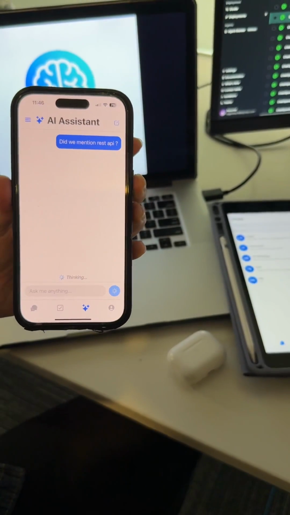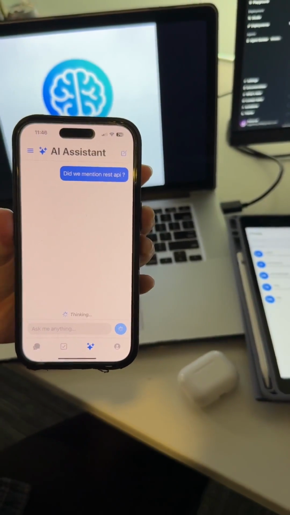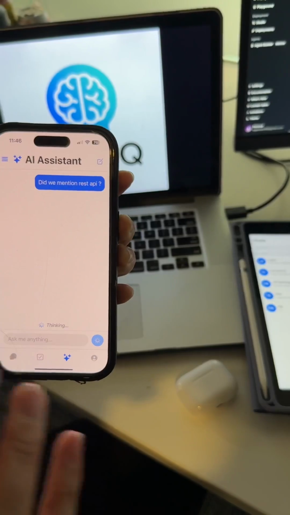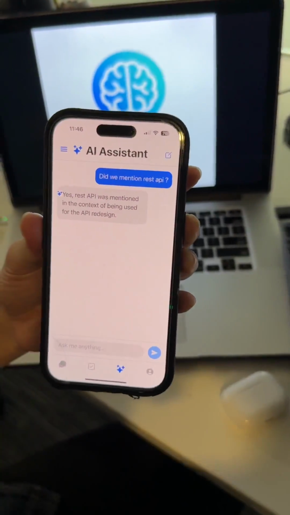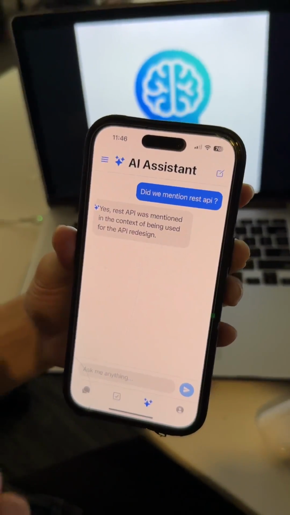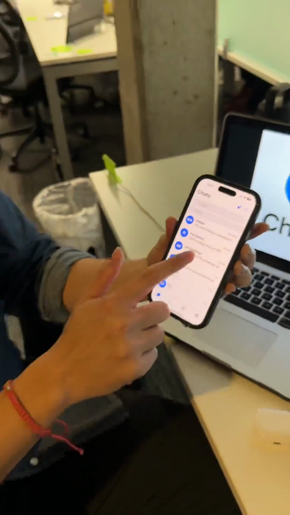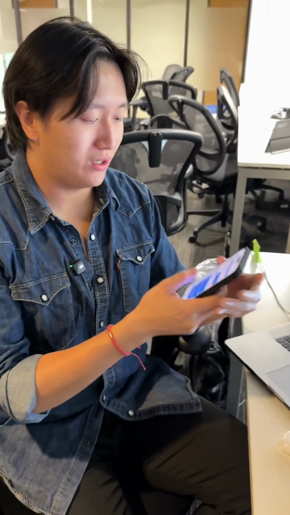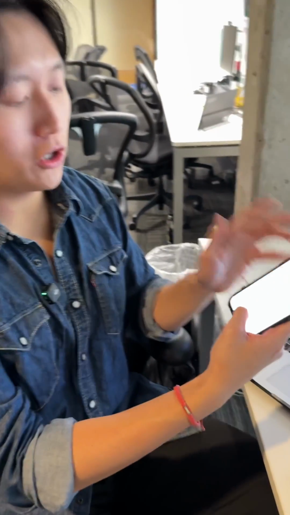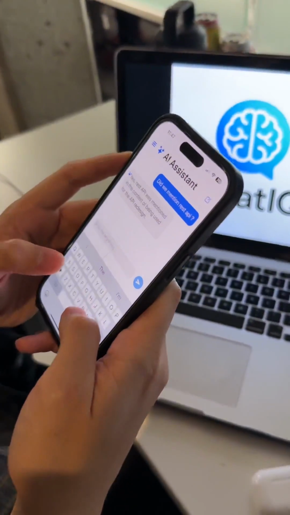So it's thinking right now. It's going through the RAG system. So basically, it's checking its internal messages. Yes, REST API was mentioned in the context of being used for the API redesign. This was in the group chats, API redesign chats as well. So it can also go further and know the context of the messages.